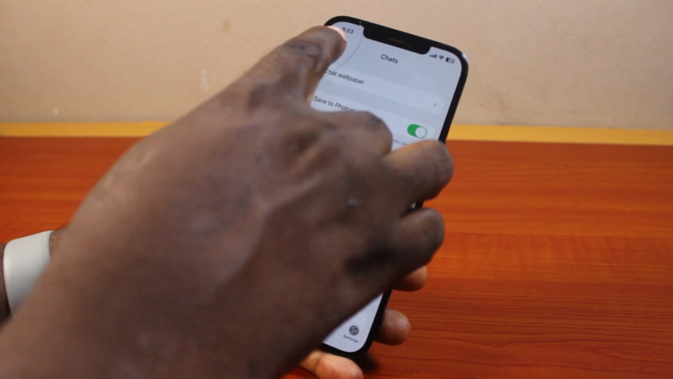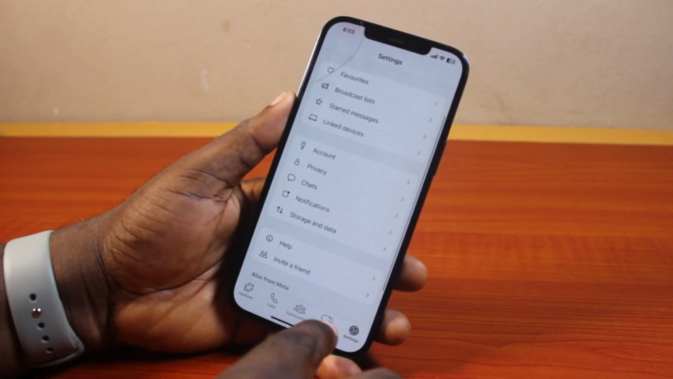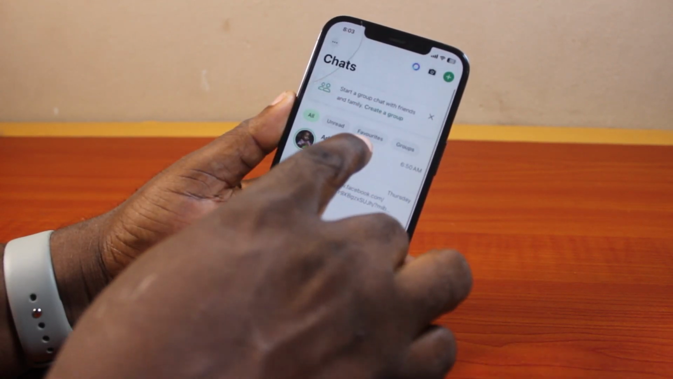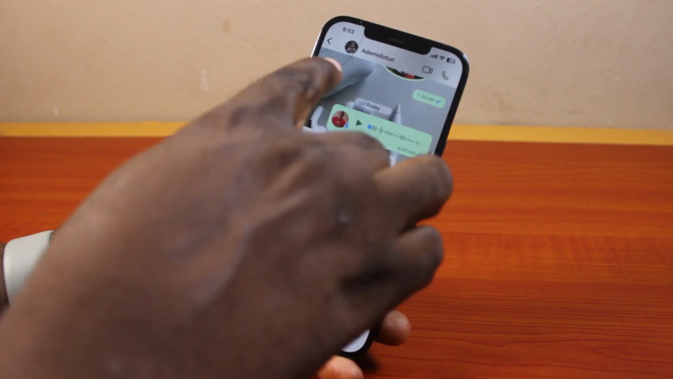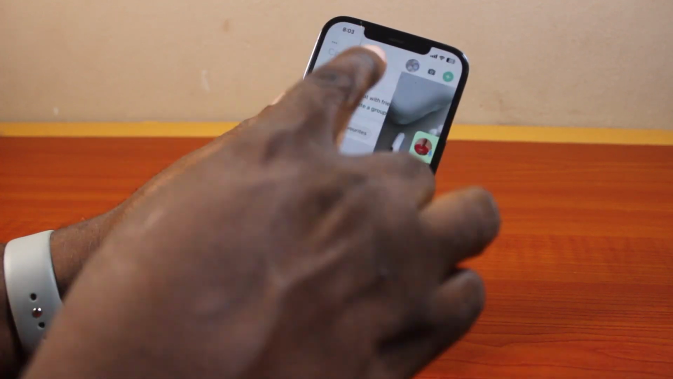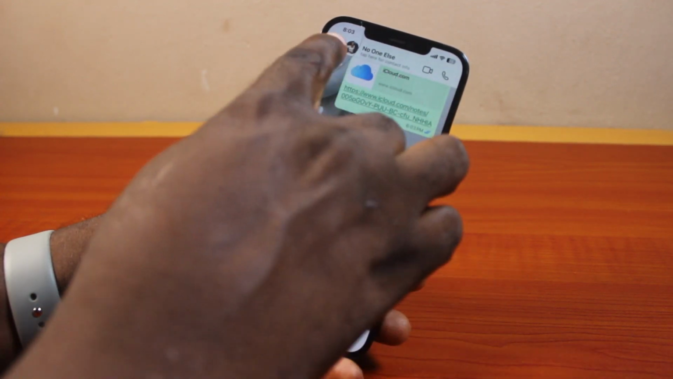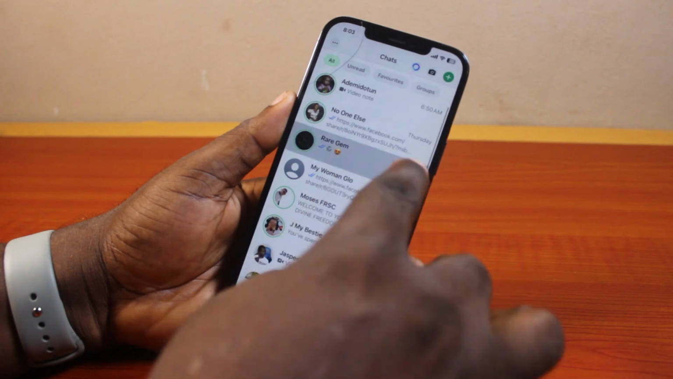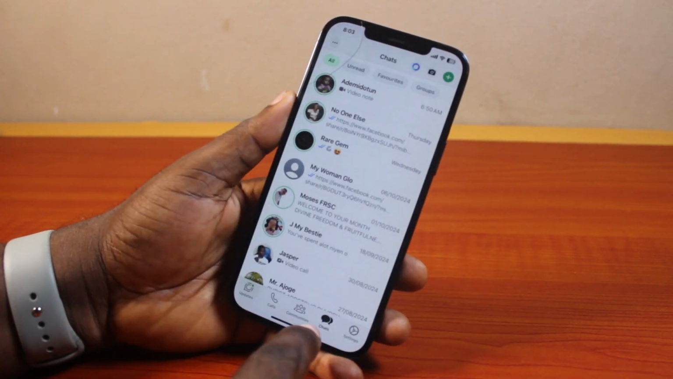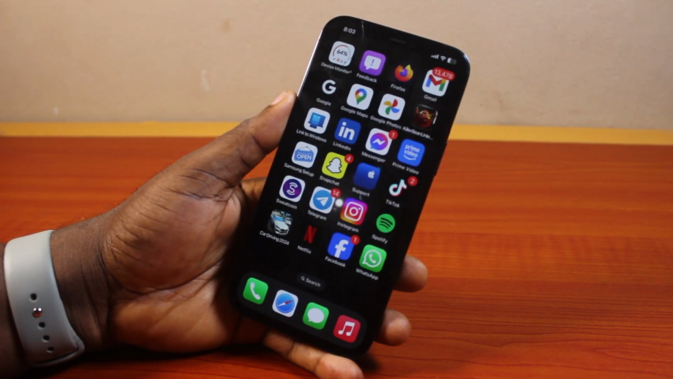You can now hit the back button and go back to your WhatsApp chat page. On the WhatsApp chat page, you see your wallpaper changed. So if you go to any other chat, then you see the wallpaper change just like that. So that is basically how to change WhatsApp wallpaper in iPhone.